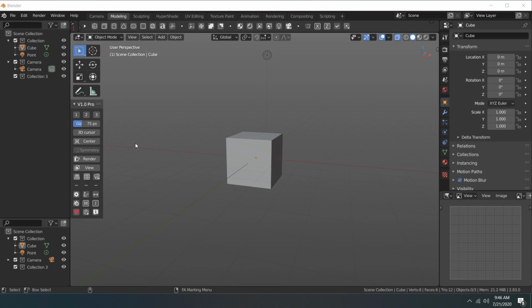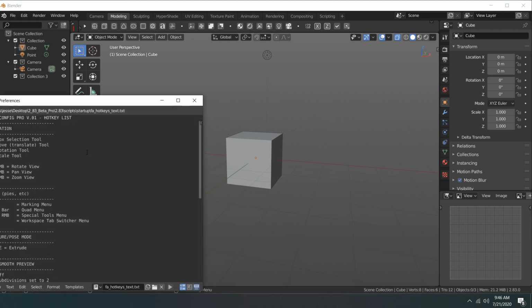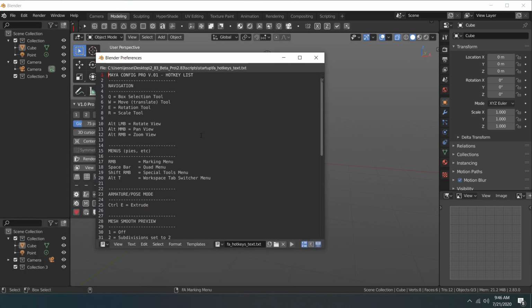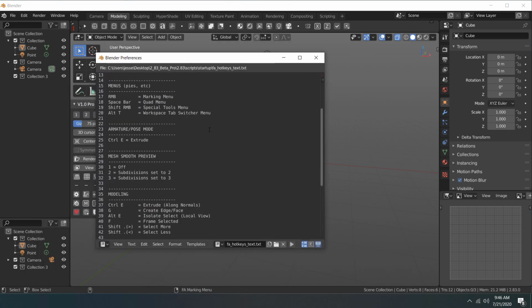The rest of the panel is essentially the same as it is in the free version, except given 2 components. The first is an in-app hotkey list. This button pops up a window, allowing the user to quickly find any hotkey particular to the Maya config setup.